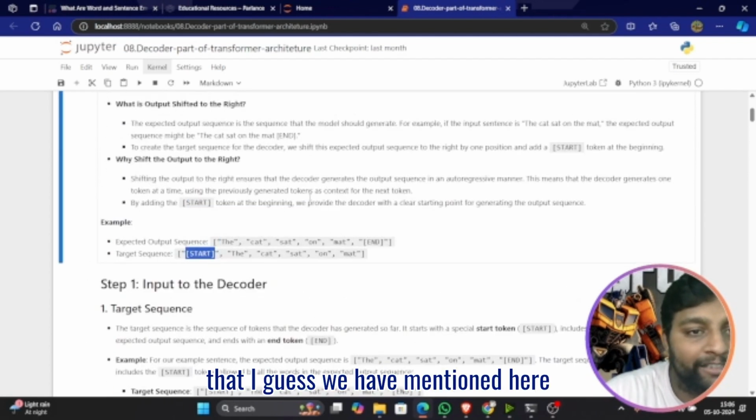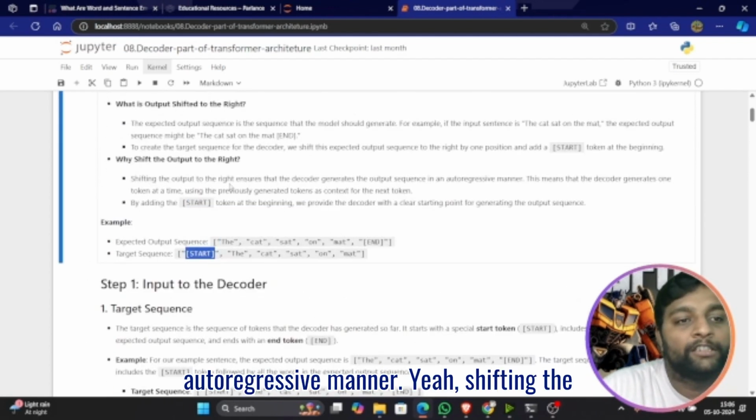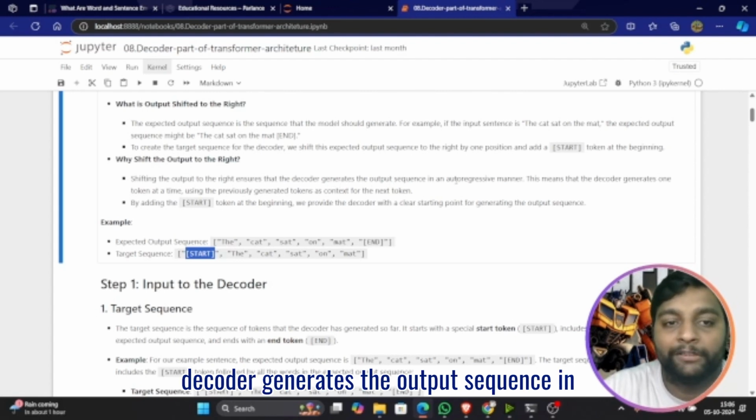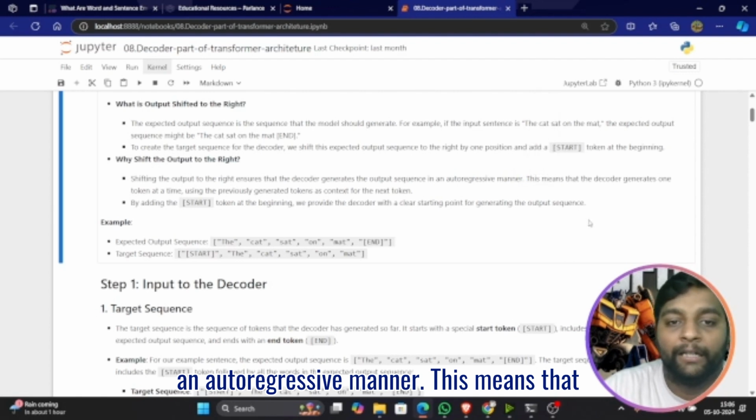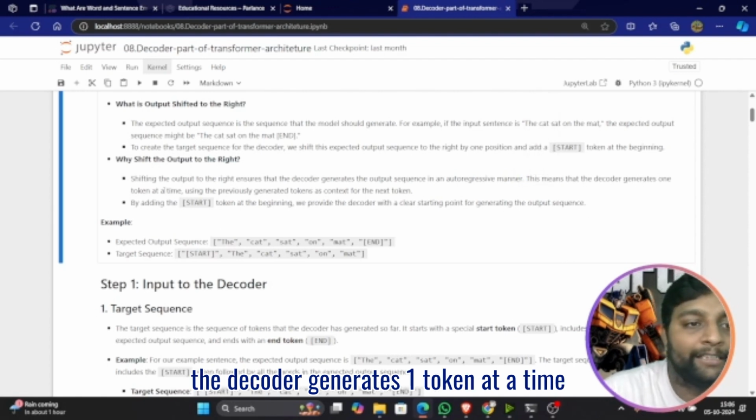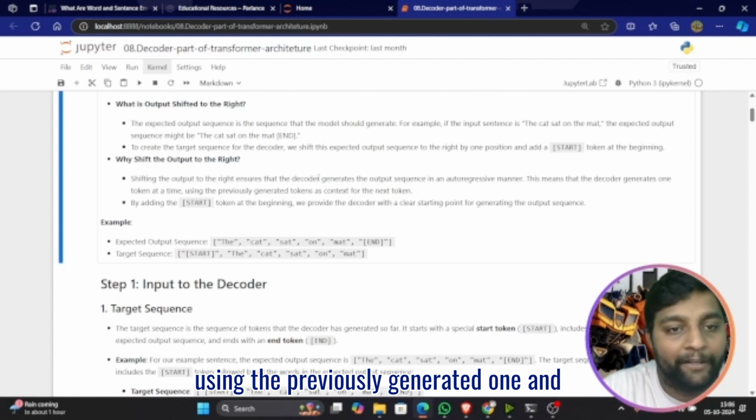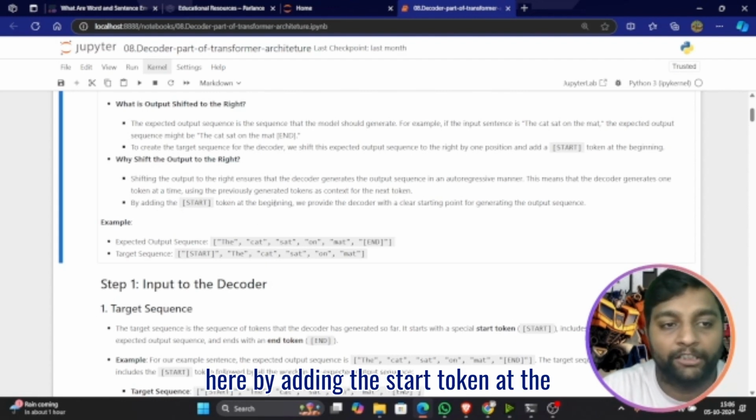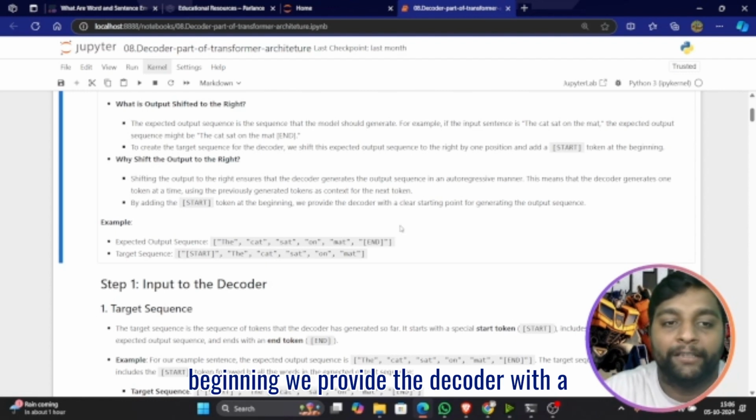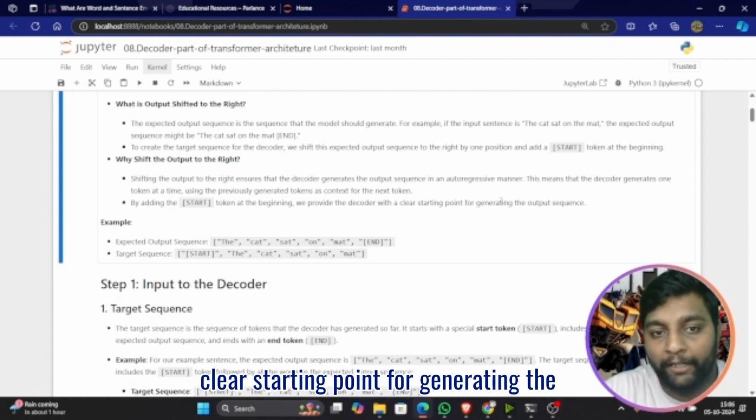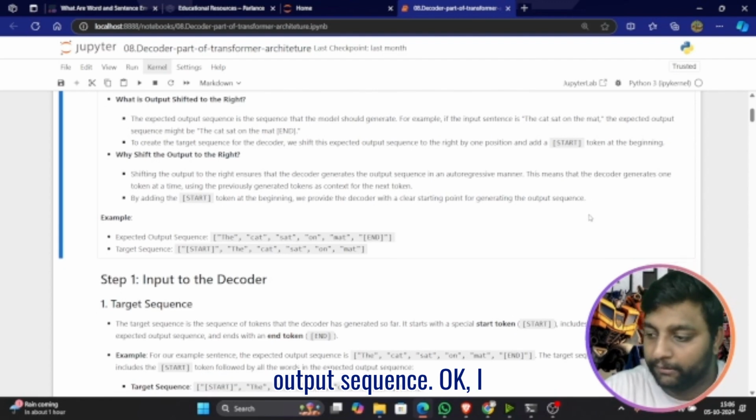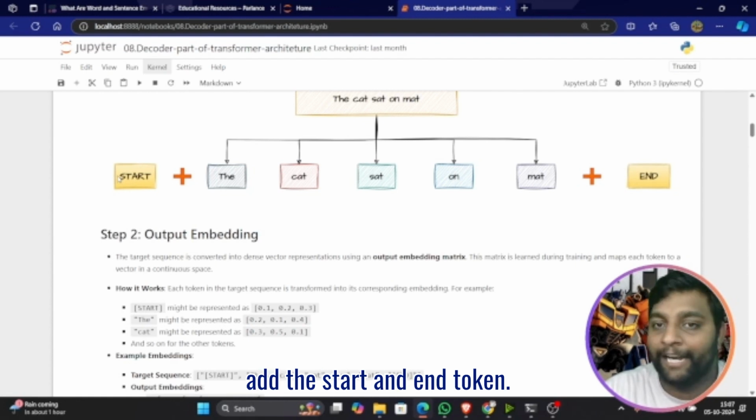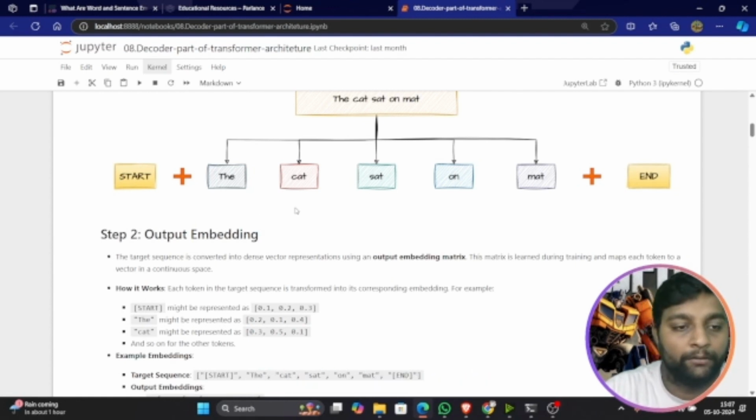I guess we have mentioned it here: auto-regressive manner. Shifting the output to the right ensures that the decoder generates the output sequence in an auto-regressive manner. This means that the decoder generates one token at a time using the previously generated ones. And I have even written here, by adding the start token at the beginning, we provide the decoder with a clear starting point for generating the output sequence. I hope you got this. That's the reason we add the start and end tokens.